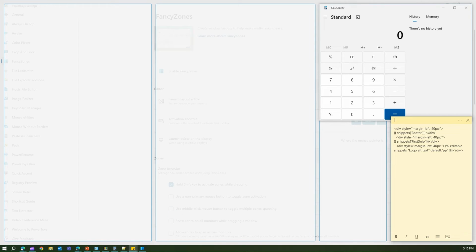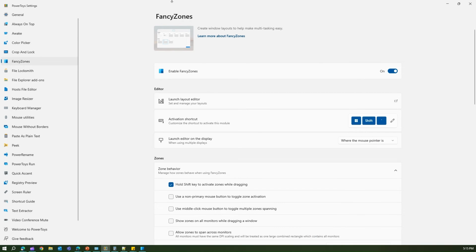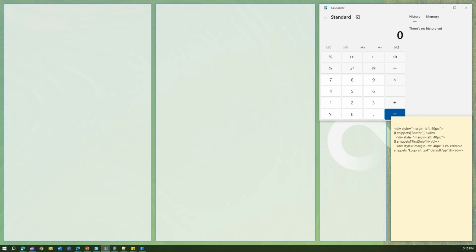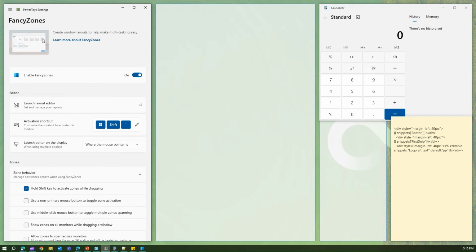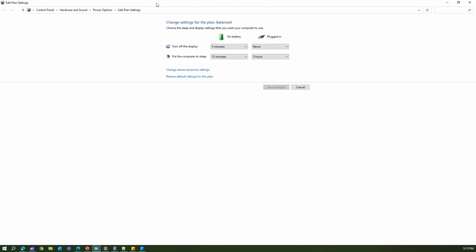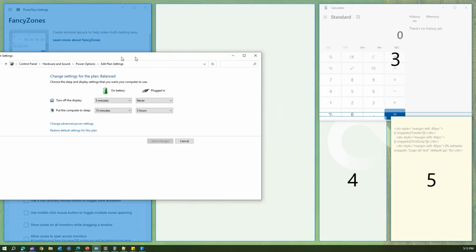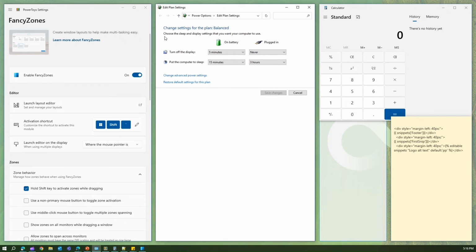Then I will pick, say, PowerToys settings, as I don't have any other application specifically. I'll hold shift and put PowerToys settings over here. And again, let me put this Notepad++ window here: I'll press shift and put it over here. Now as you see, the windows are nicely arranged.